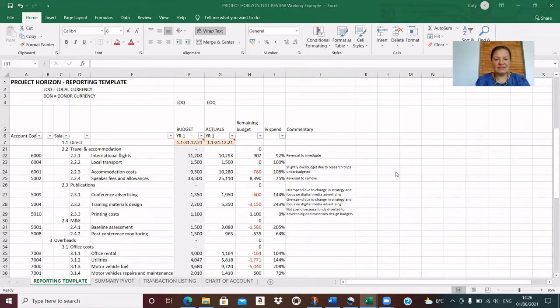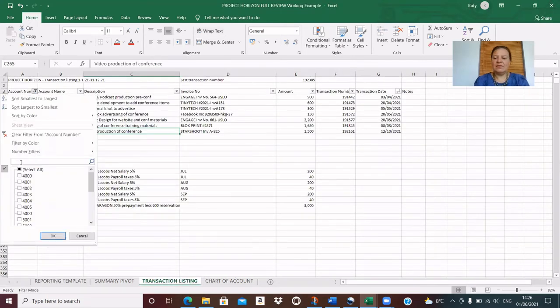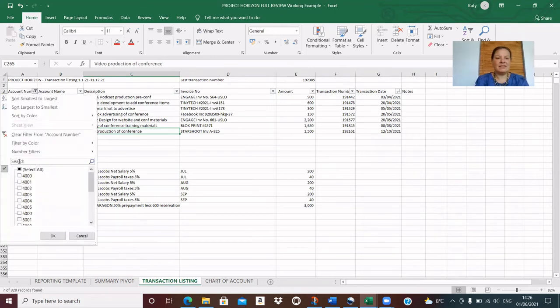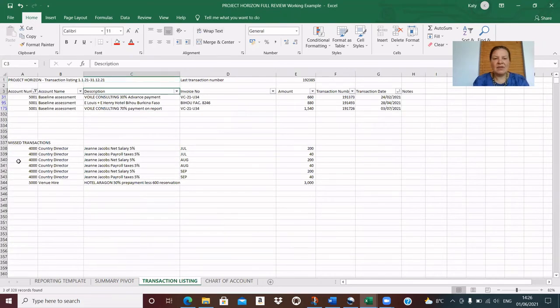So our final activities are our baseline assessment and post-conference monitoring. Let's take a look at those. Firstly, baseline assessment, 5001. Let me try that again, I didn't have my number lock on. 5001. So we have a 30% payment and a 70% payment.